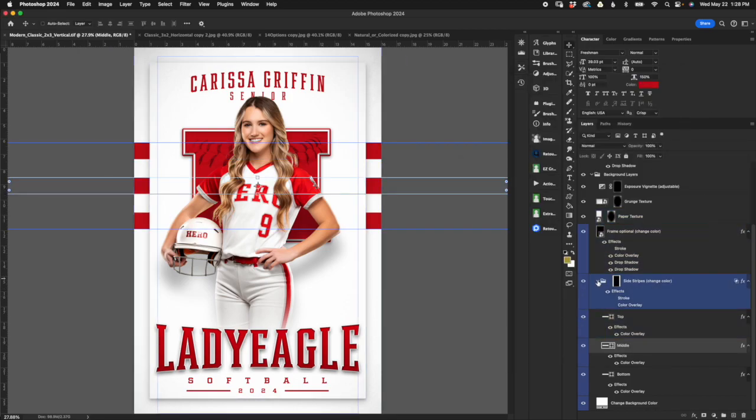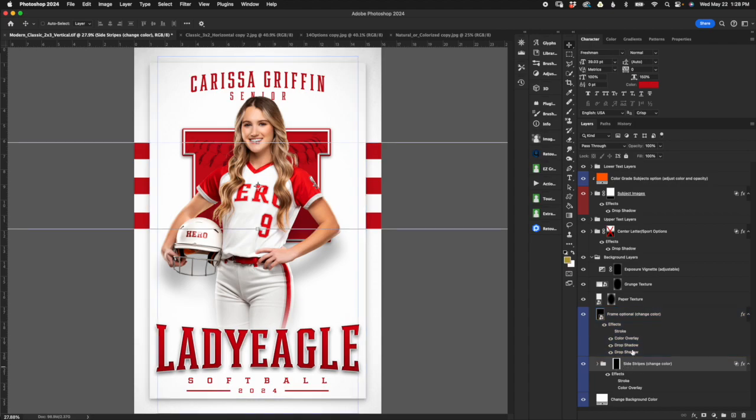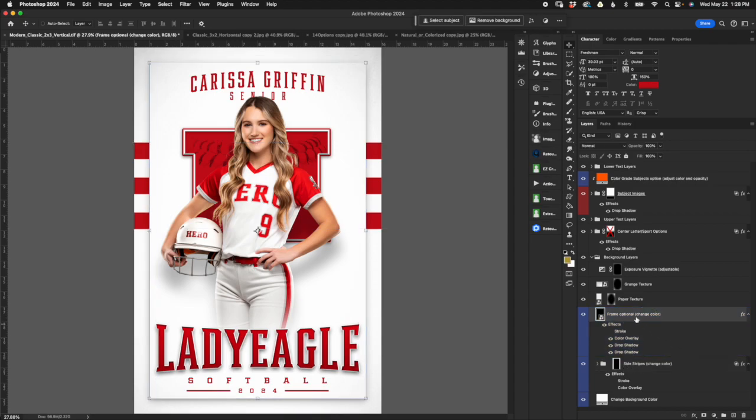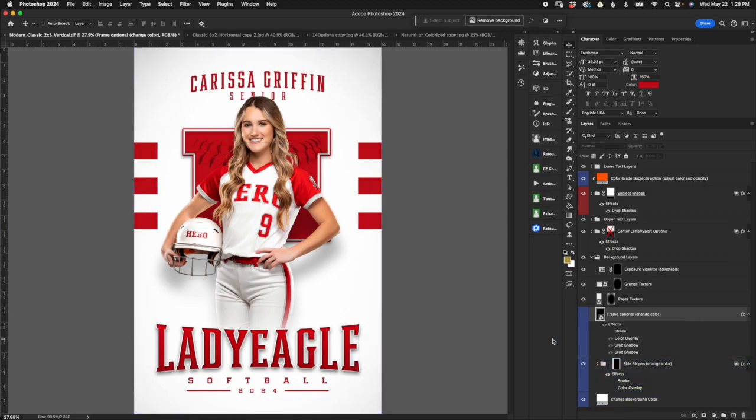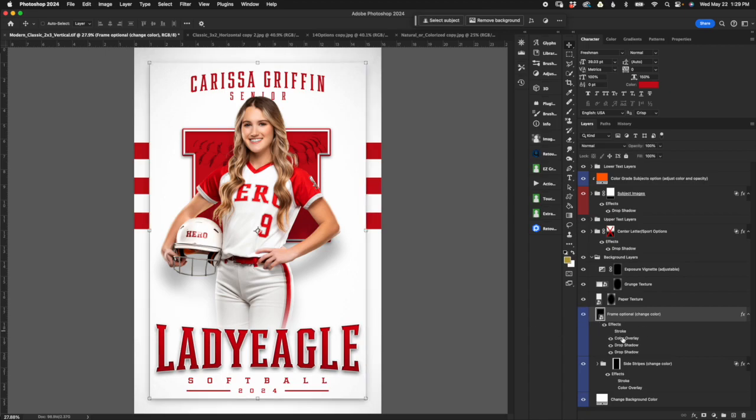All right, so I think that covers that. Next we have frame, which is optional, change color. So that's referring to this three-dimensional frame that we have here, for lack of a better thing to call it. If you turn it off, you can see it still looks good. And I think this is a good point to talk about this.